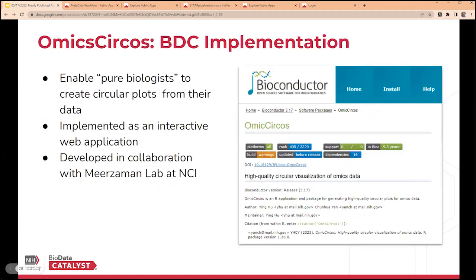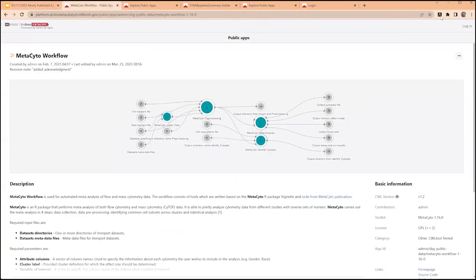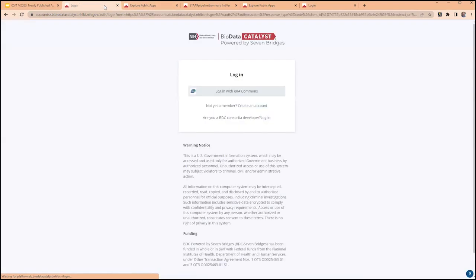So I wanted to demo this for you. Let me show you how to get to it. I'm not even logged in, so let me log in on another screen.